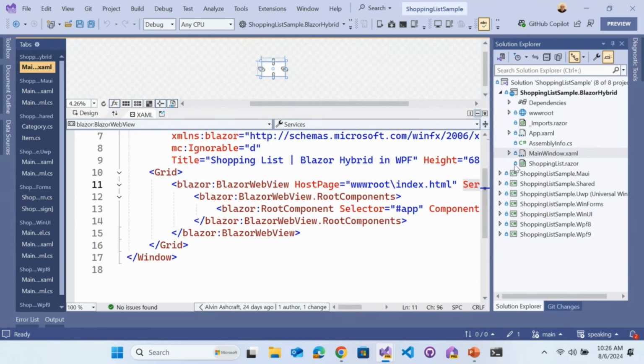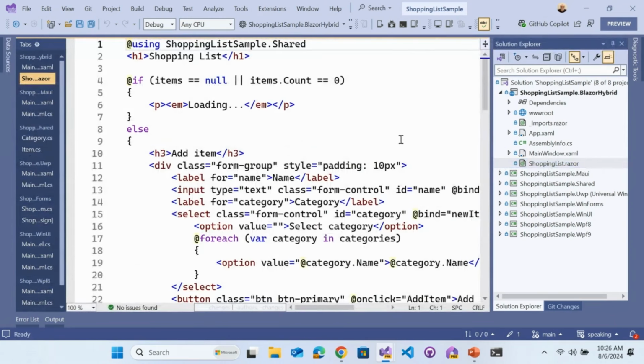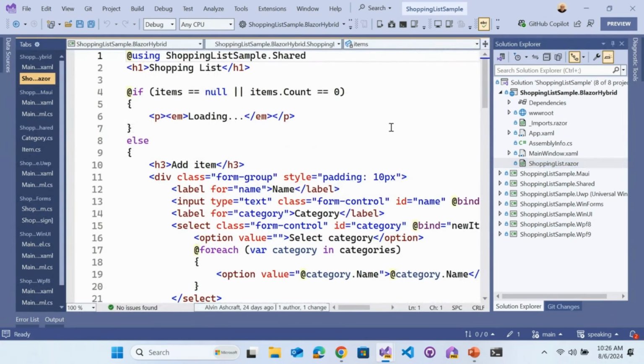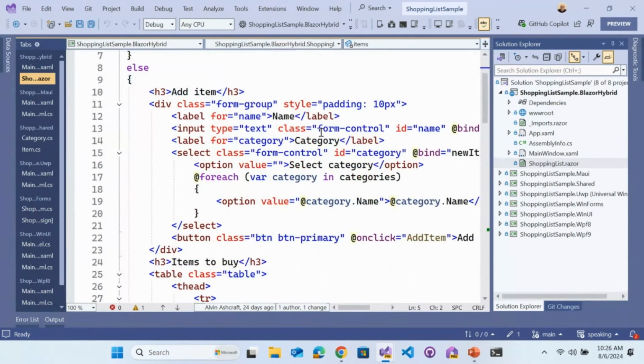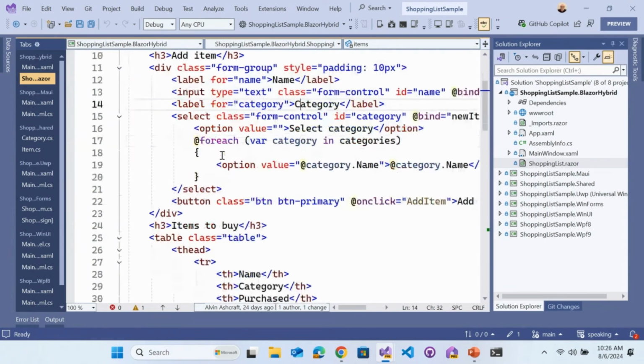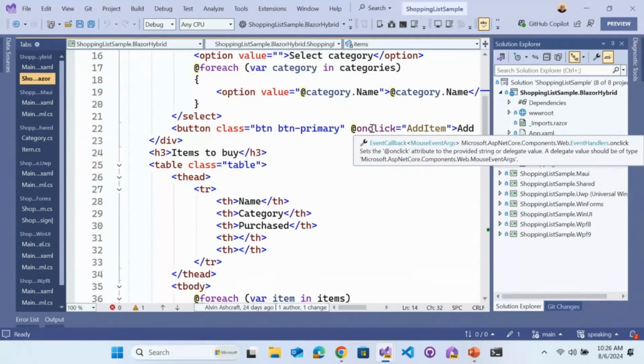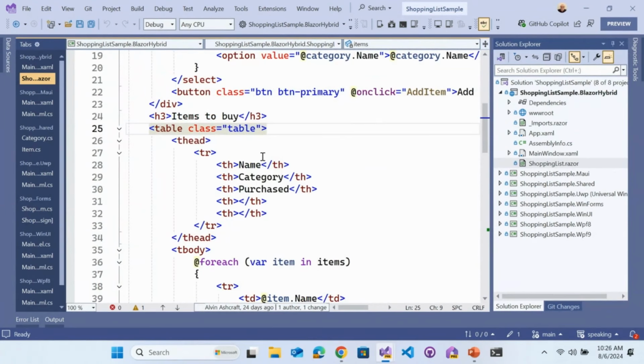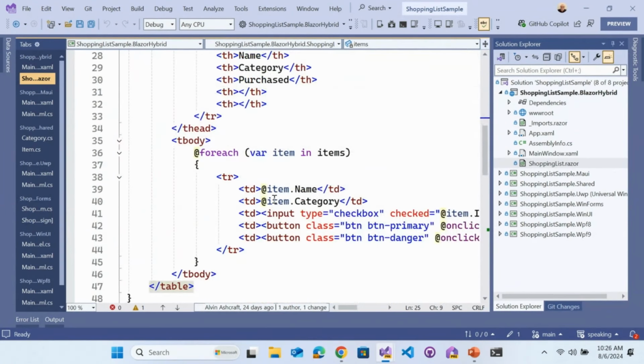So let's go to the shopping list.razor and take a look at the Razor page that we're loading up. It's got a title for the shopping list. It's got some loading stuff for when the items are still loading. And then we've got the same label input for the name, category selector, and a button to add. And then it's using a table with some headers and a for each loop to load each item into the web UI.